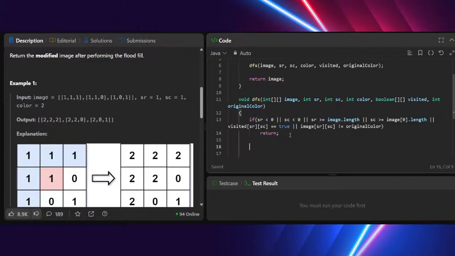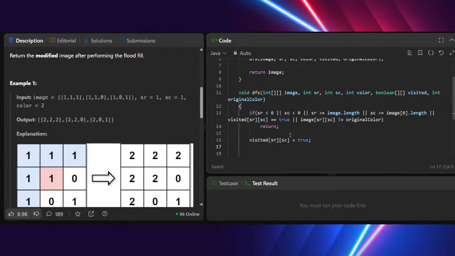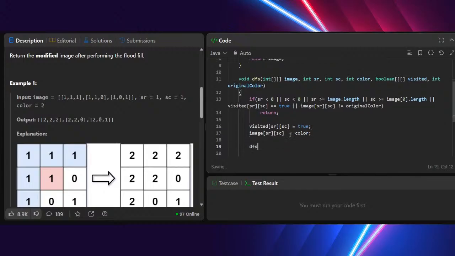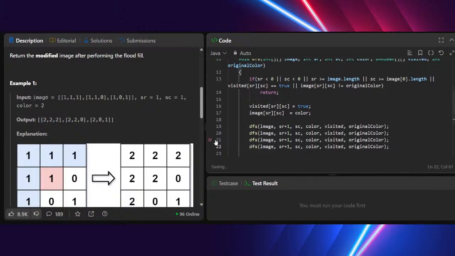Okay, now when you come, the first thing you do is mark it visited and change its color to the new color, and then do a DFS on image, SR plus 1, SC, color, visited, original color. And you have to do this 8 times. So sorry, 4 times, my bad. 1, 2, 3, 4: SR plus 1, SC plus 1, SR minus 1, SC minus 1. Is that what you do?